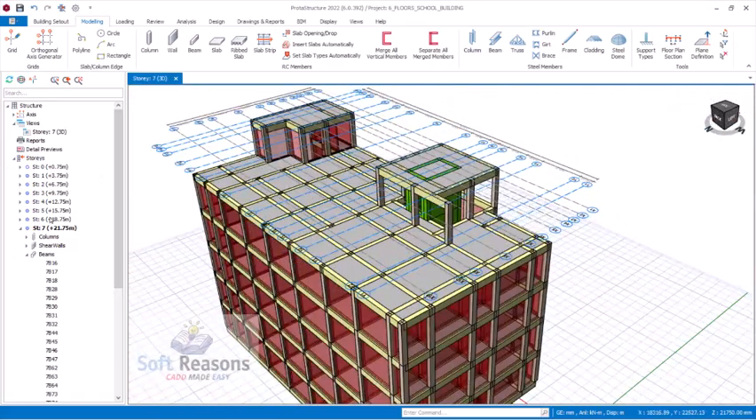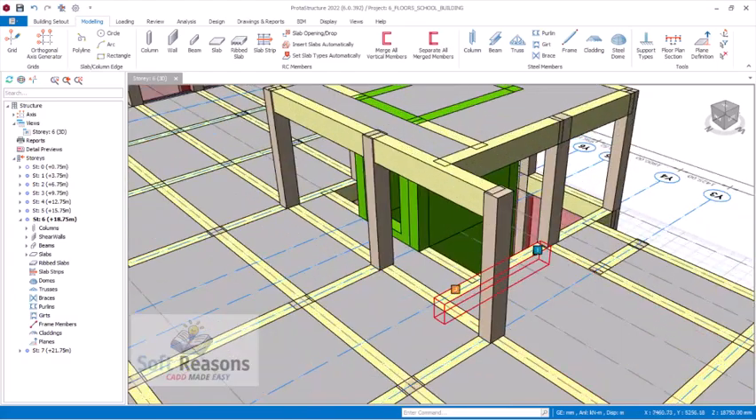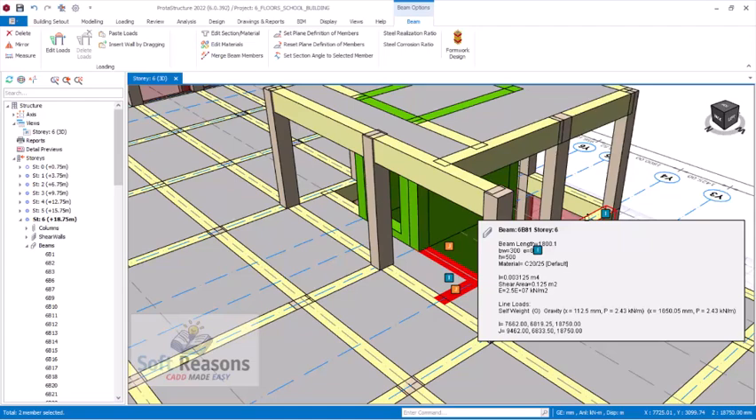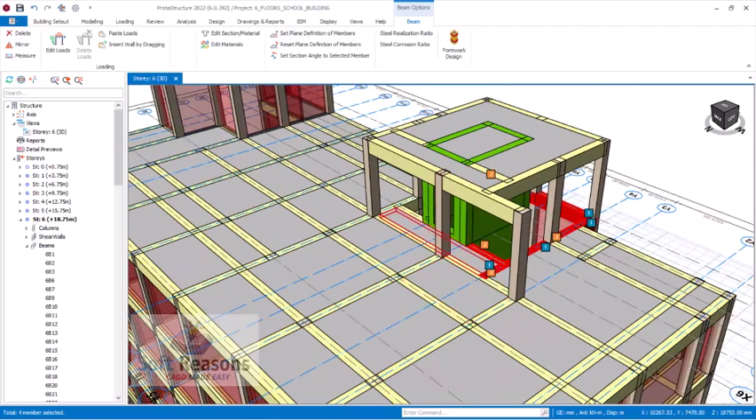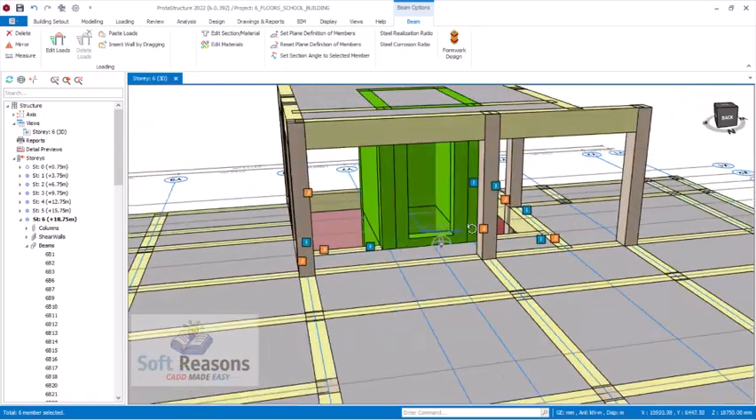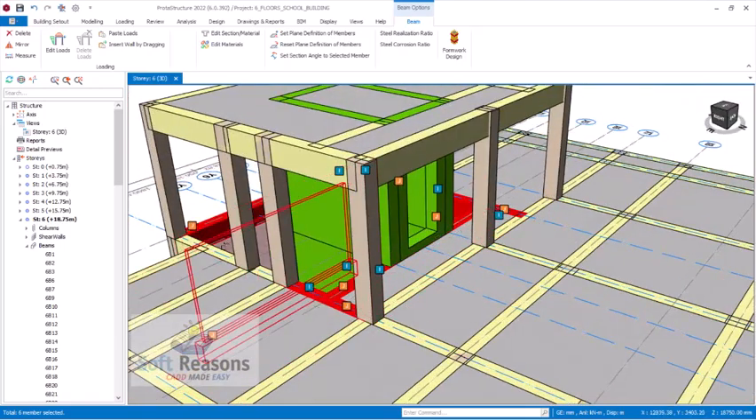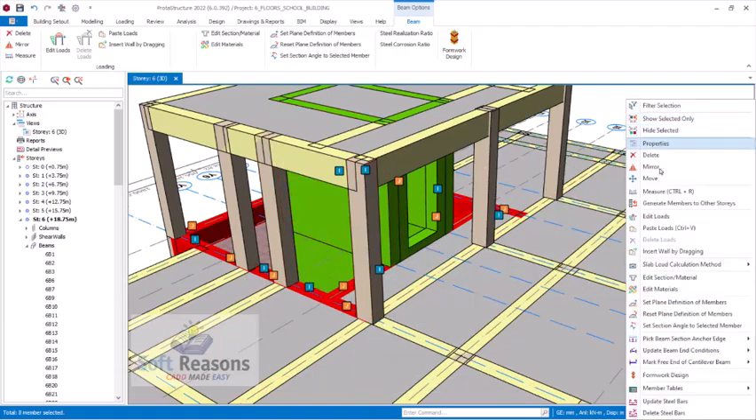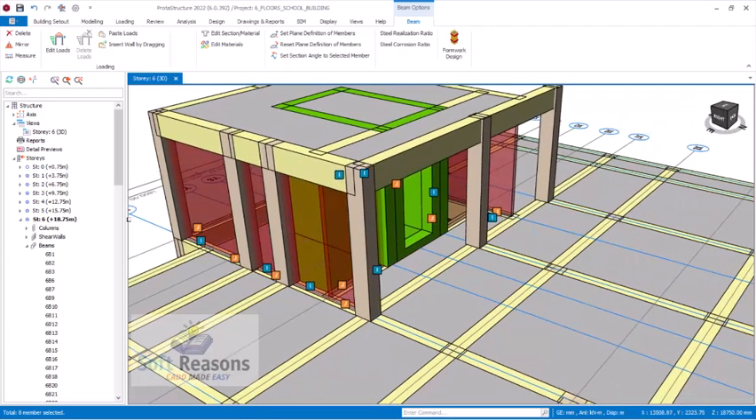You can move the grid line to the 6th floor, so we select that. All these beams that you wish to apply wall load to, like this. Right click, and then you click on paste loads. Okay, so we'll have this successfully.